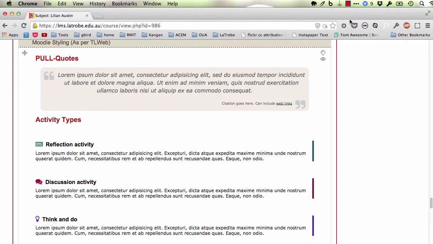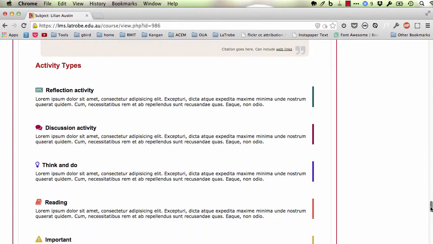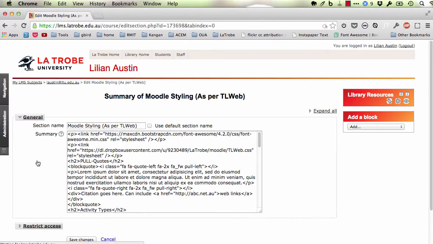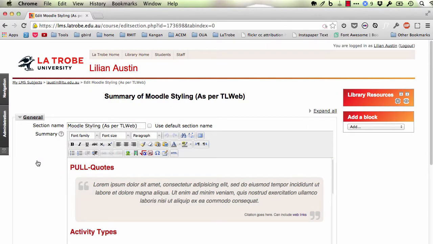So let's look at how we can reuse this new TLWeb styling inside Moodle, how we might be able to copy it into other areas of the course or indeed into other courses, and how we can edit the content therein. So here we are, we've got editing turned on, and I'm just going to scroll down to the bottom and hit the little cog in order to open up the editor. So you can see it here.